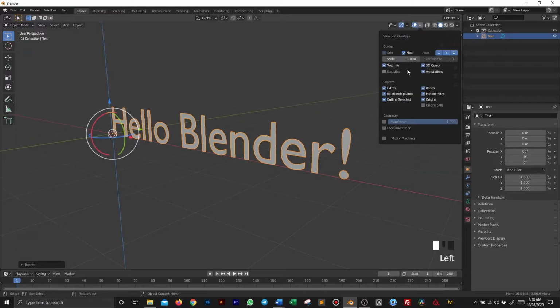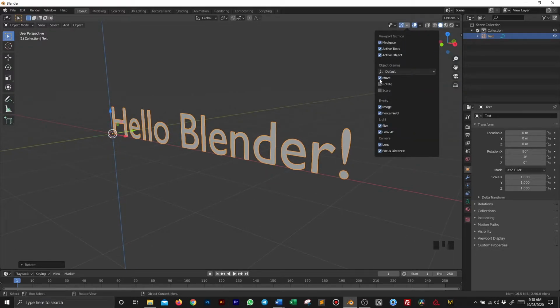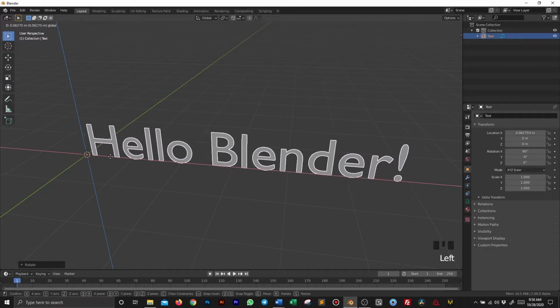Let's turn off our gizmo here because we don't need it at the moment. We just keep move because it's very handy to move things around.